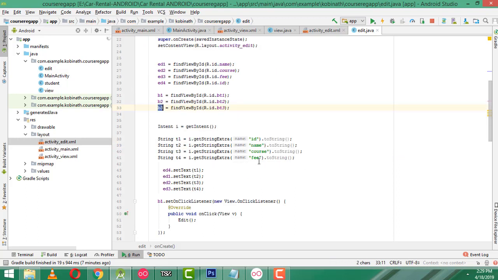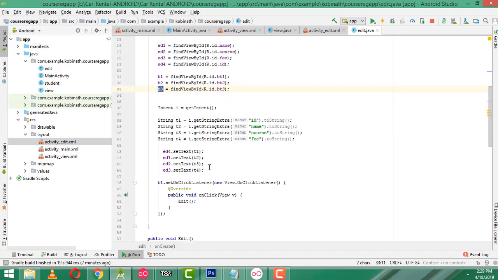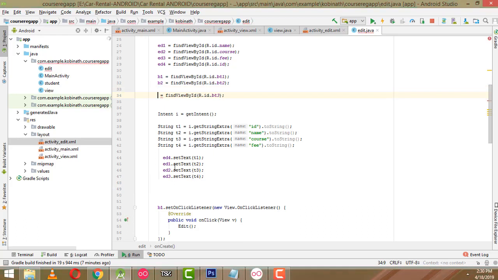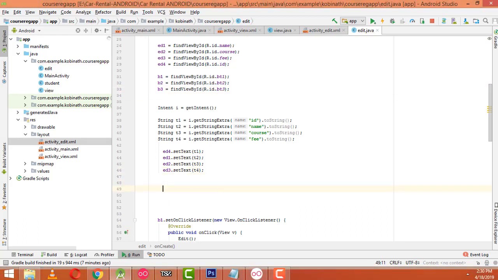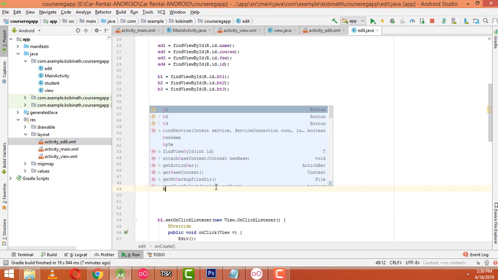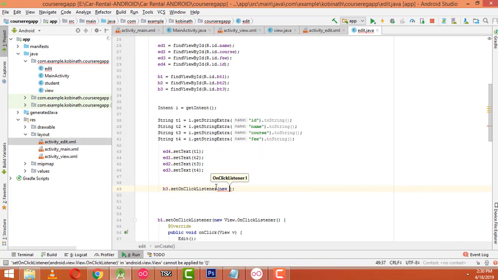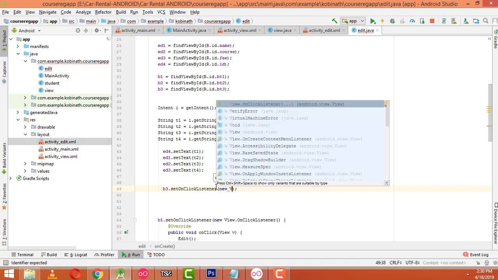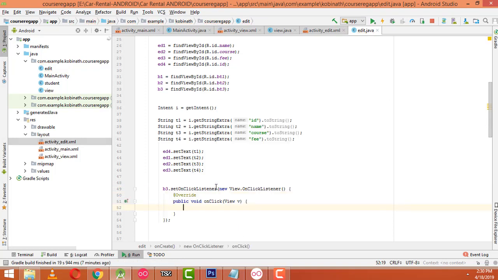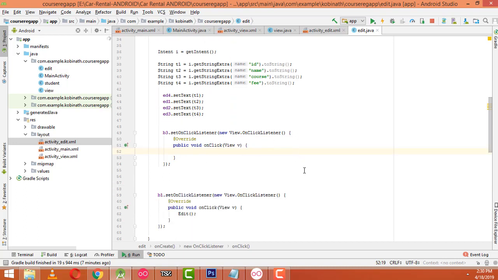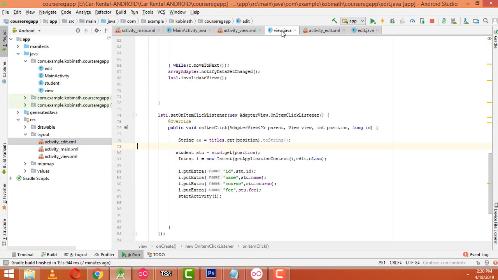Now I am going to set an on click listener for this button. So write b3.setOnClickListener new View. Press the enter key on your keyboard and it automatically generates the onClick view. Here we have to write the code for that. What is the code? You have to write an intent. You have to write the intent code. So we write the same code here.